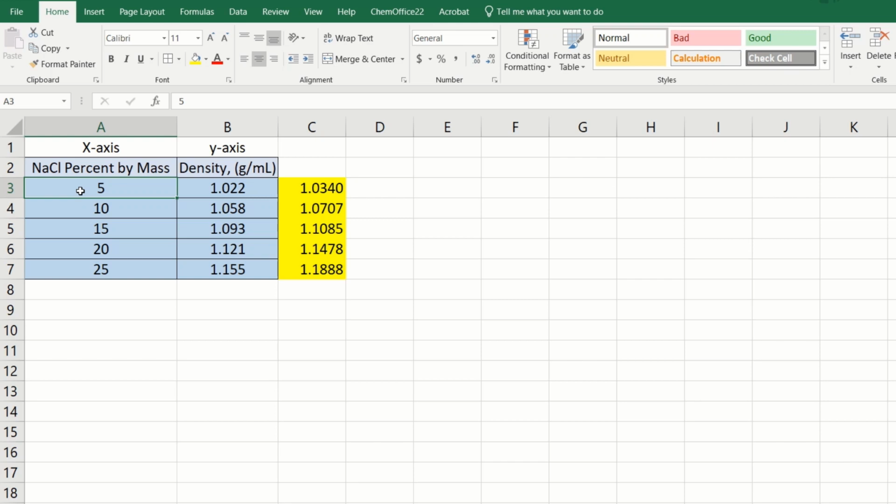Let's create an XY scatter chart in Excel. I'll use an example from one of my chemistry labs of finding density of sodium chloride solutions. For example, here, a 5% by mass solution was found to have a density of 1.022 grams per milliliter, and we want to show that in the chart. I want the mass percent to be the x-axis and the densities to be the y-axis.